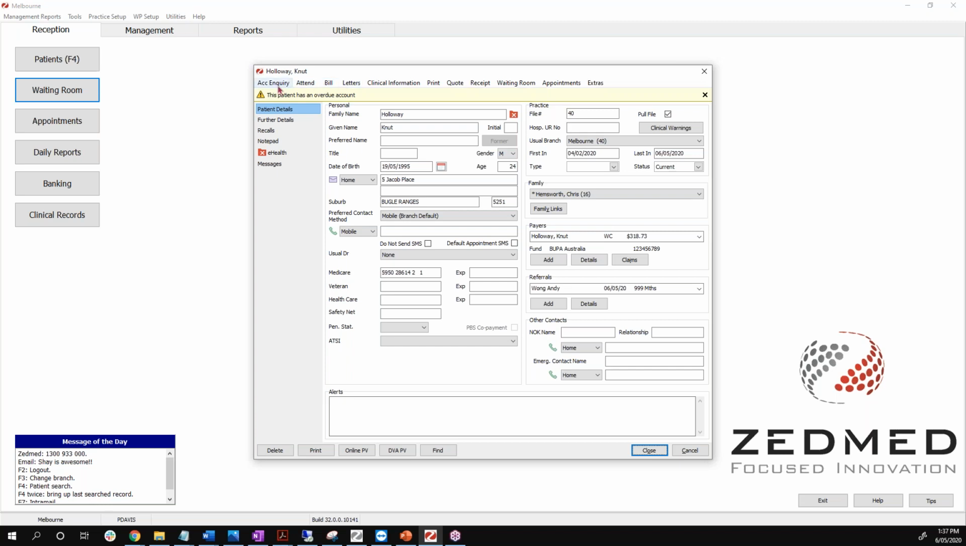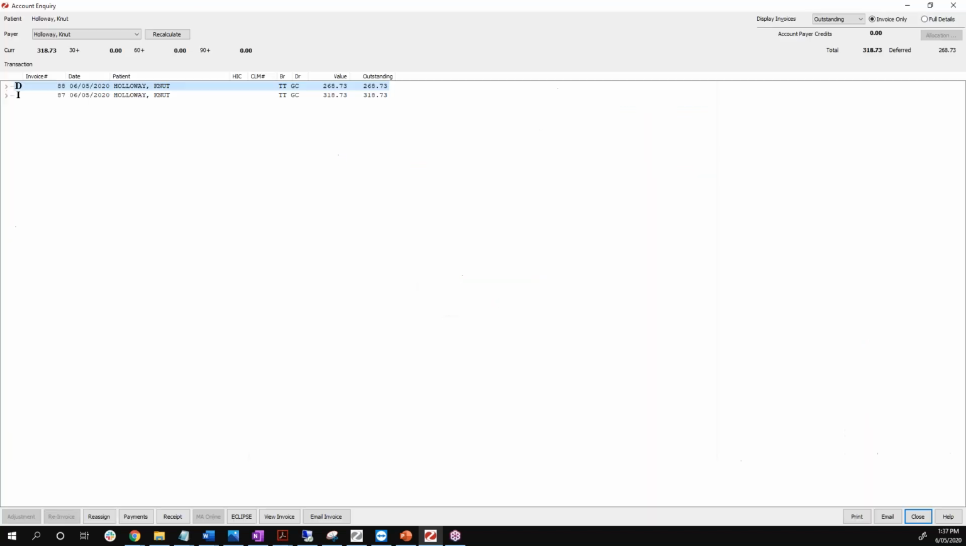Now, I'm going to go back to account inquiry. So I created a deferred invoice before. It'll say deferred invoices exist, show an inquiry. I'm just going to say yes for this one. Now, there's two ways to change this deferred invoice into an invoice. At the moment, it's just sitting as deferred, D for deferred.